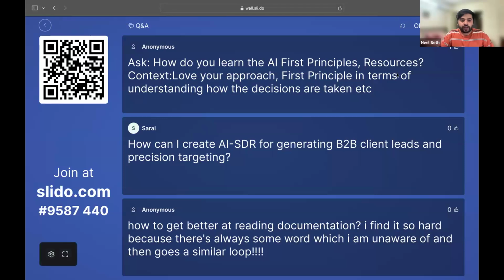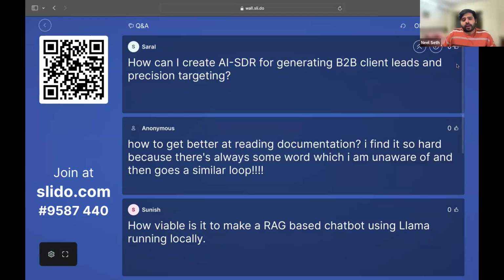Yeah. Can you move to the next slide? How can I create an AI SDR for generating B2B client leads and precision targeting? So this is something you have to figure out. Now, I know the answer, but this is what the session is about. This is about building AI products.